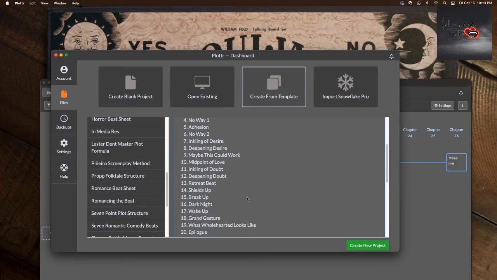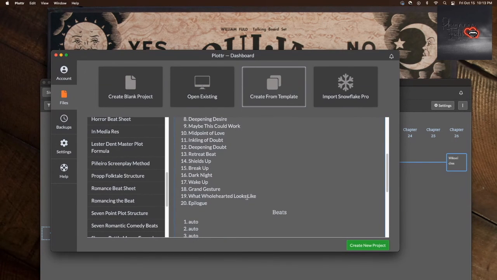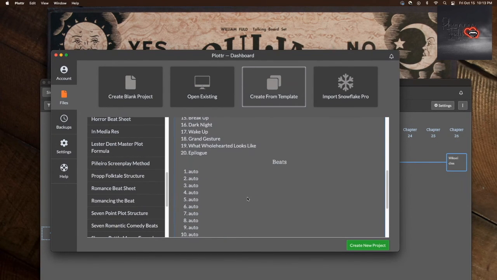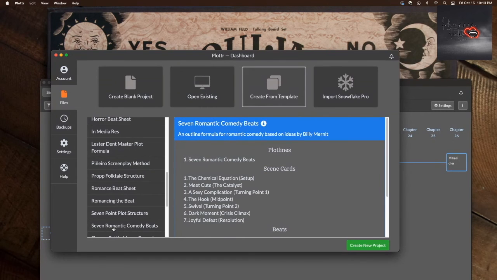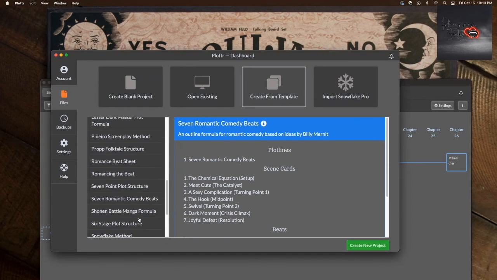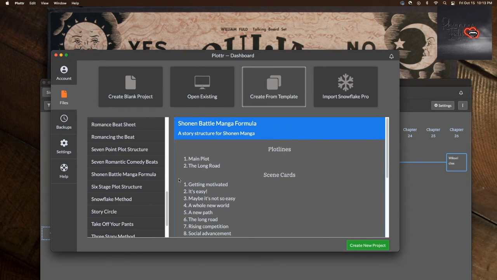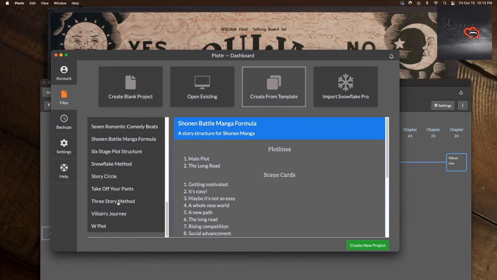Then we have Romancing the Beat. And, guys, it doesn't get any better than this. Well, it probably will, actually, because Plottr is going to make it better. That's what they are doing. They are continually striving to make things better. 7 romantic comedy beats. I mean, this is awesome.